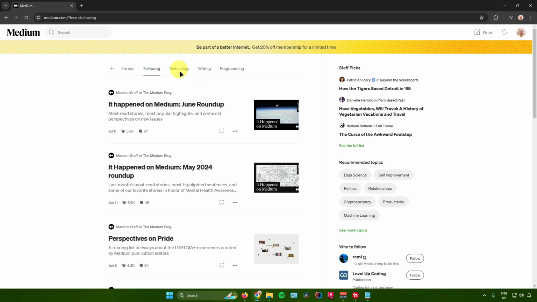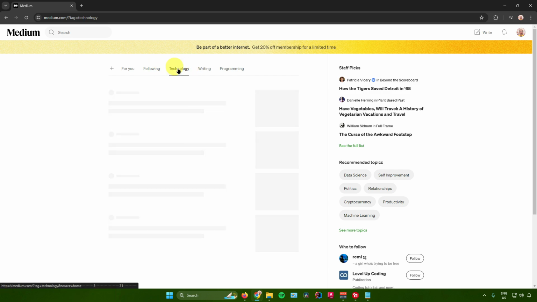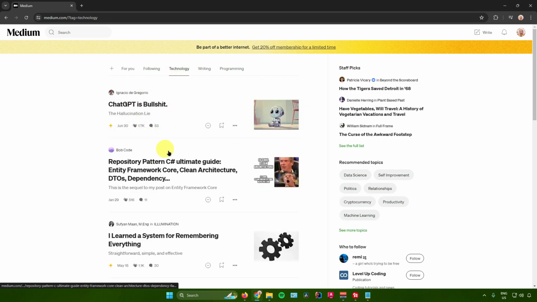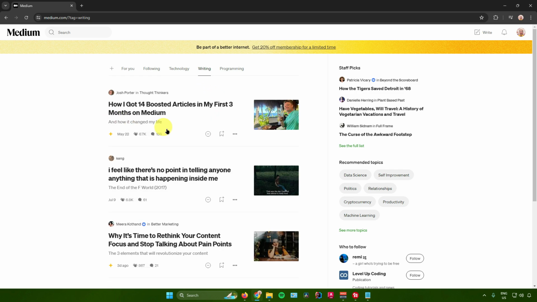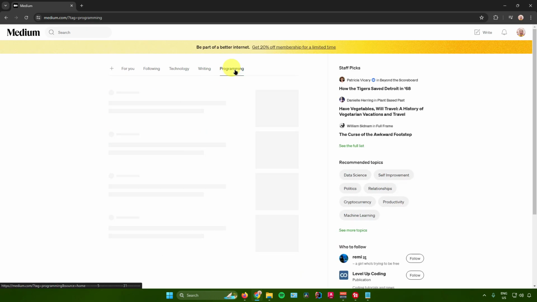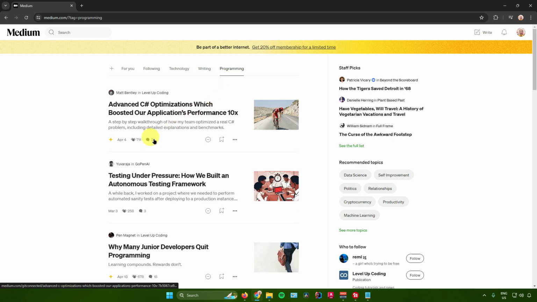And then as you can see over here, we have technology, writing, and programming. These are the interests that we have chosen when we were signing up, so they will also be displayed right here. When I click on technology, I'll be seeing articles related to technology. For writing, I will see different kinds of articles related to writing. And for programming, I will also get to see different kinds of articles related to programming.